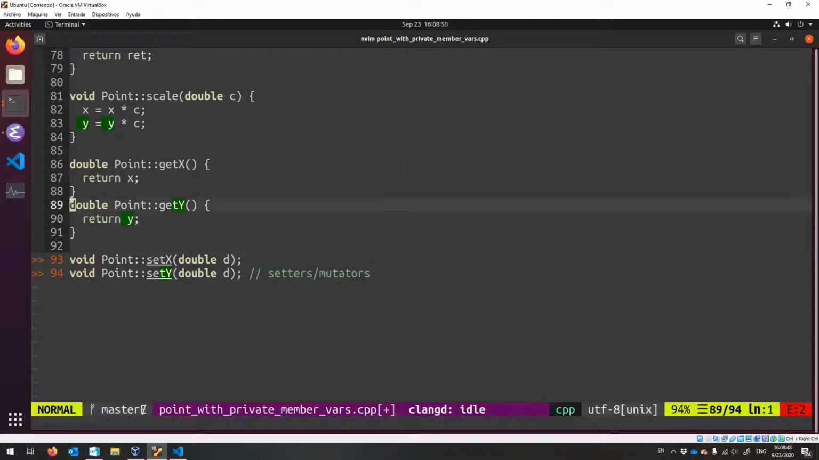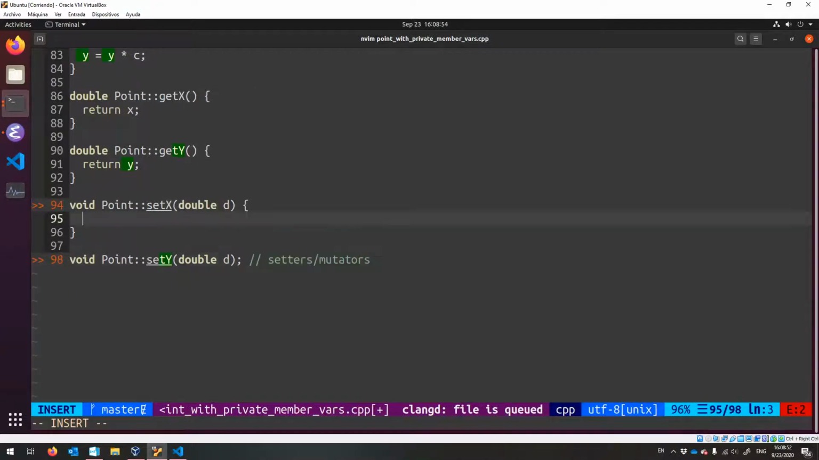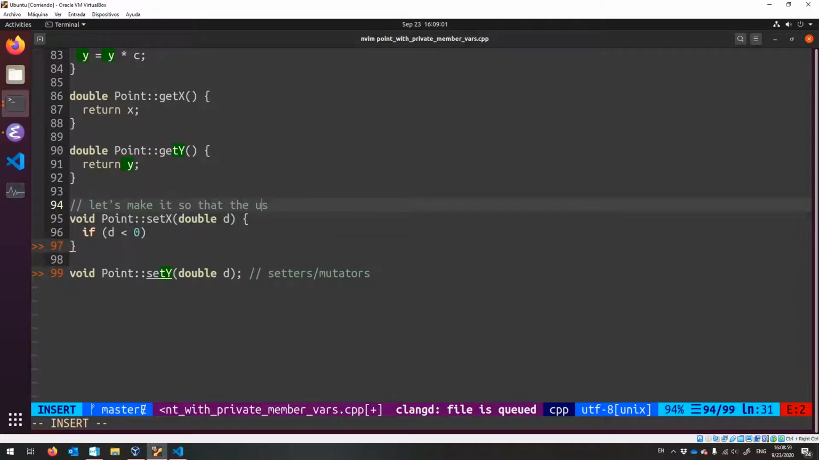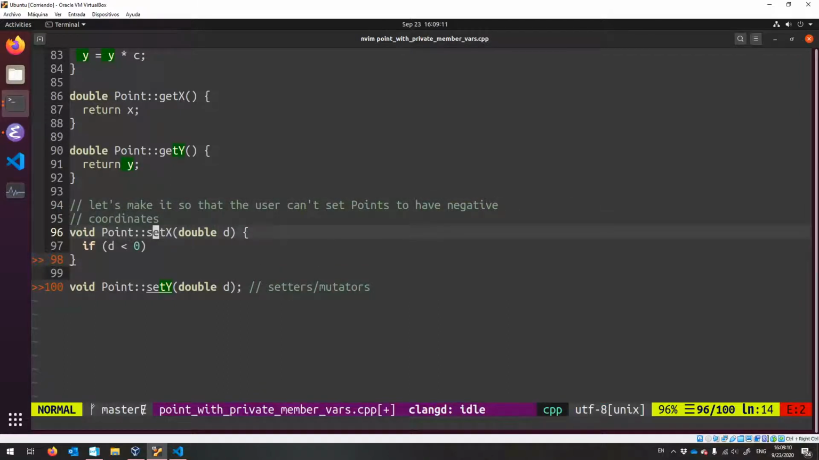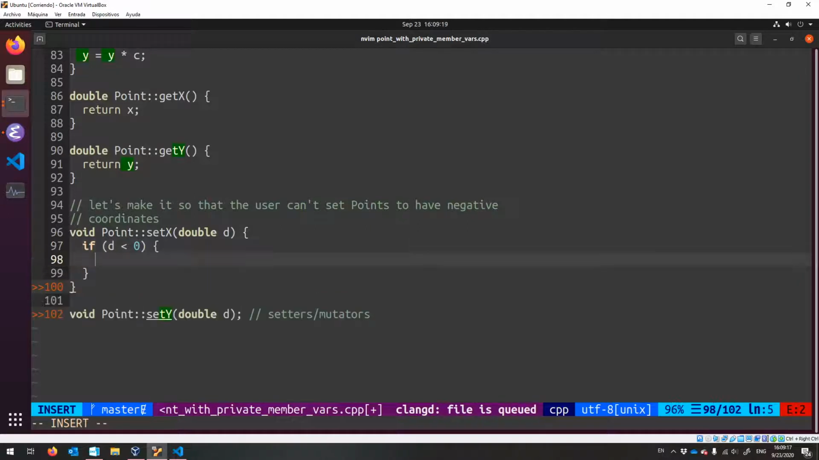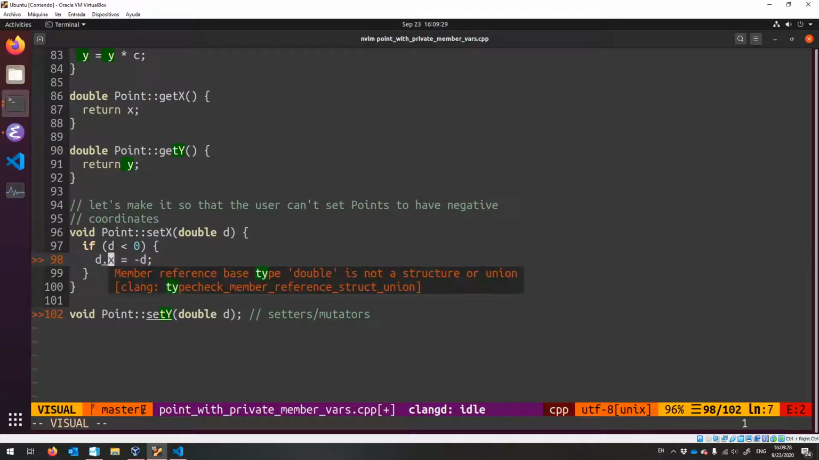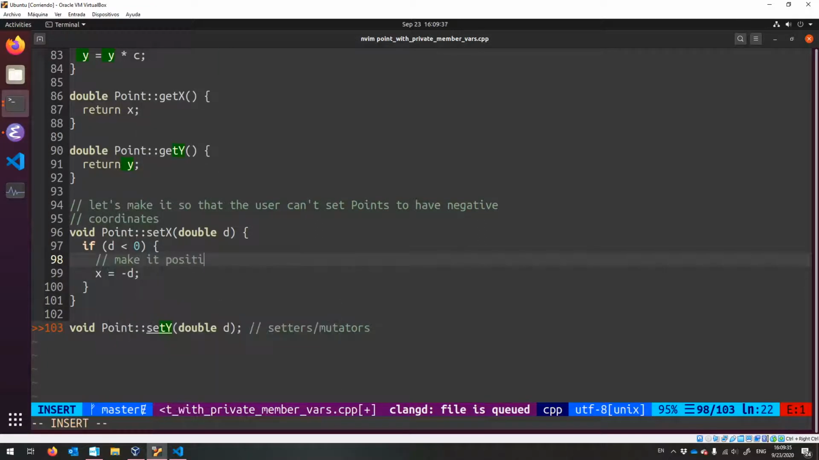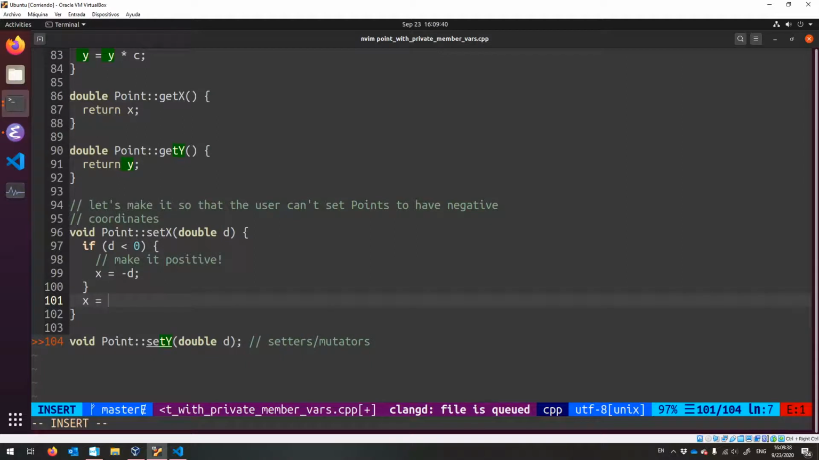But the magic of private allows us to do the following. If d is negative, let's make it so the user can't set points to have negative coordinates. They can use negate if they want to, but they can't do it themselves. Okay, so we're restricting access to the user right now. We'll say, okay, if you try to give me a negative value, well, I'll set it to the positive version. Oh, sorry. Set my x to the negative version of d. Make it positive. And then otherwise just set x to d.